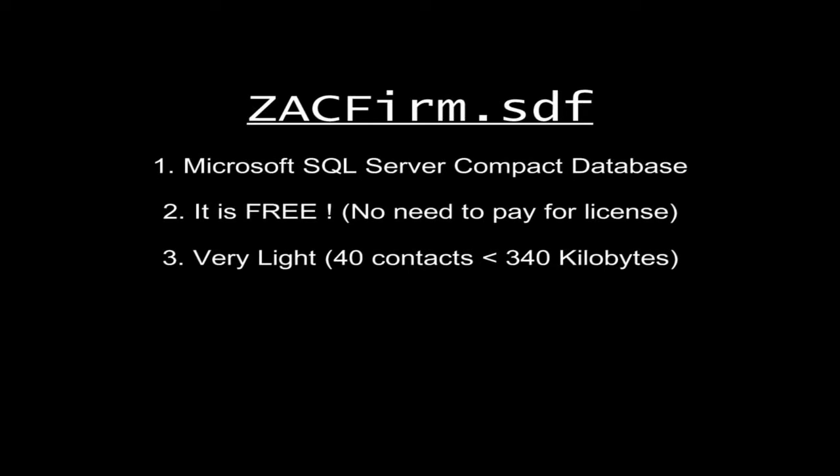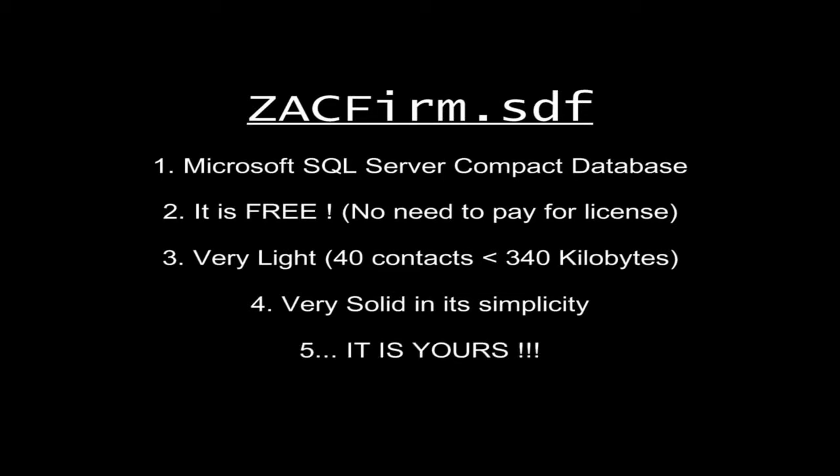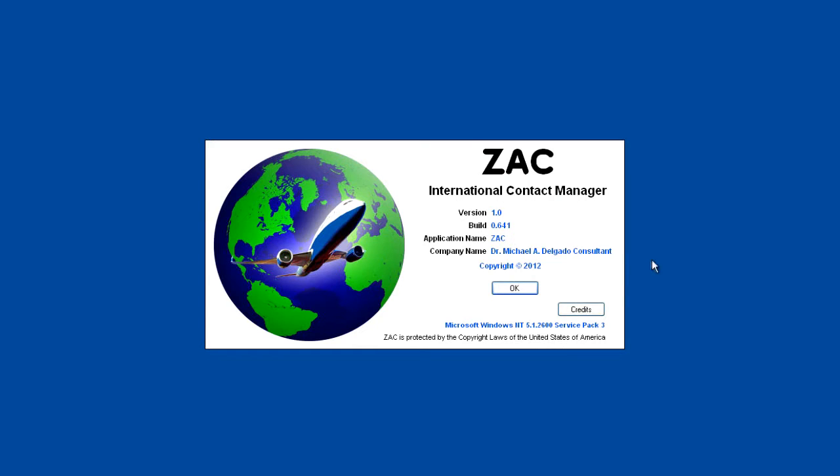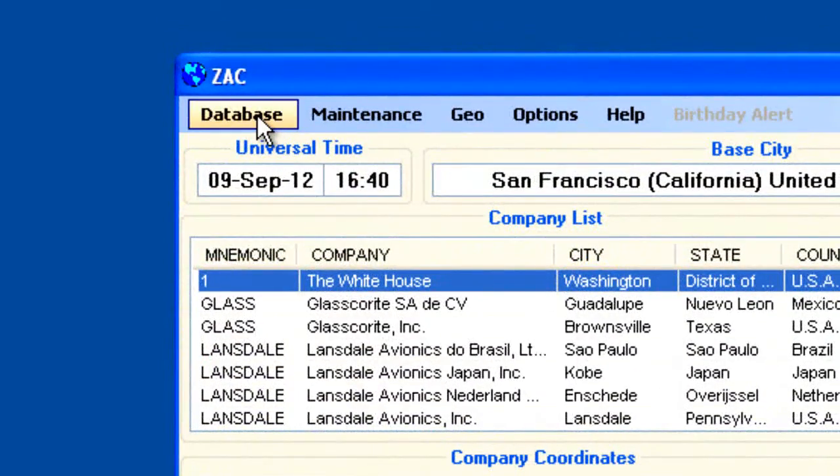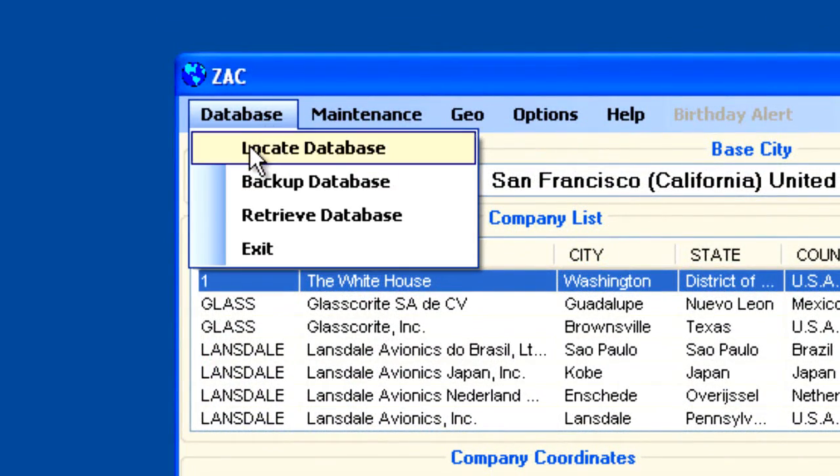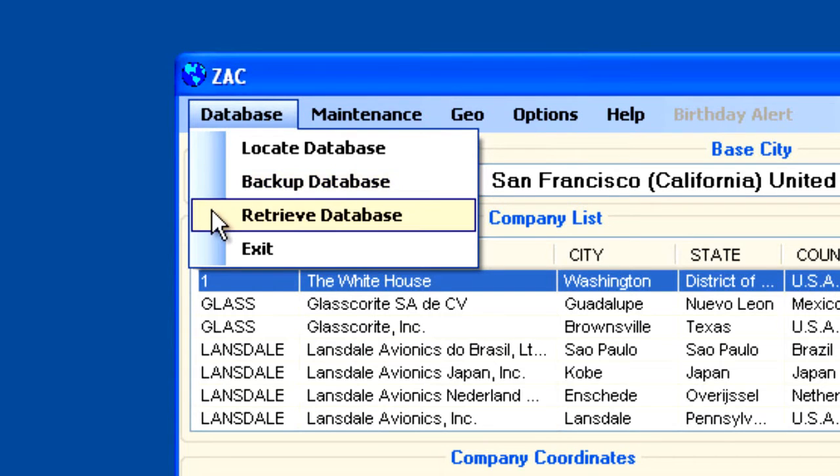40 contacts take less than 340 kilobytes. It is very solid in its simplicity. And, most importantly, zacfirm.sdf belongs to the user. ZAC's database can be easily located from the menu bar. It can be easily backed up where and when the user desires, and it can be retrieved from wherever and whenever the user desires. Again, zacfirm.sdf belongs to the user.